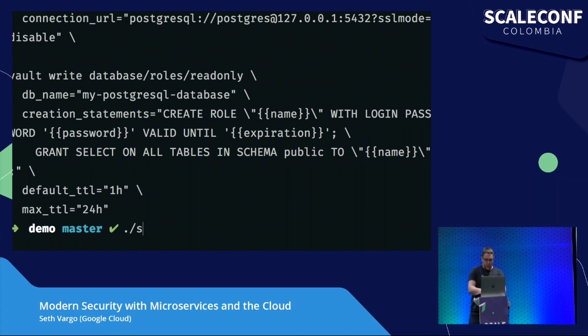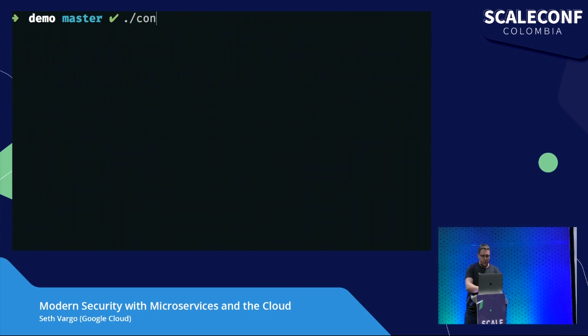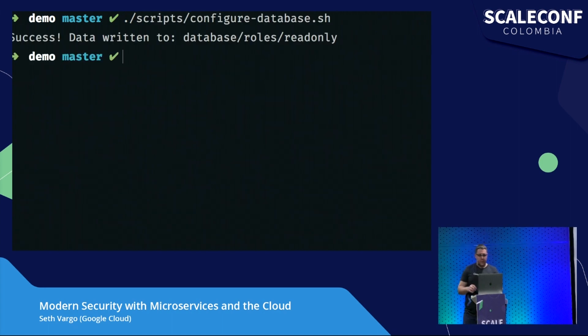So let me first start Postgres. I have Postgres running on Docker now. And now I will configure the database. Cool. All of this is ready now.